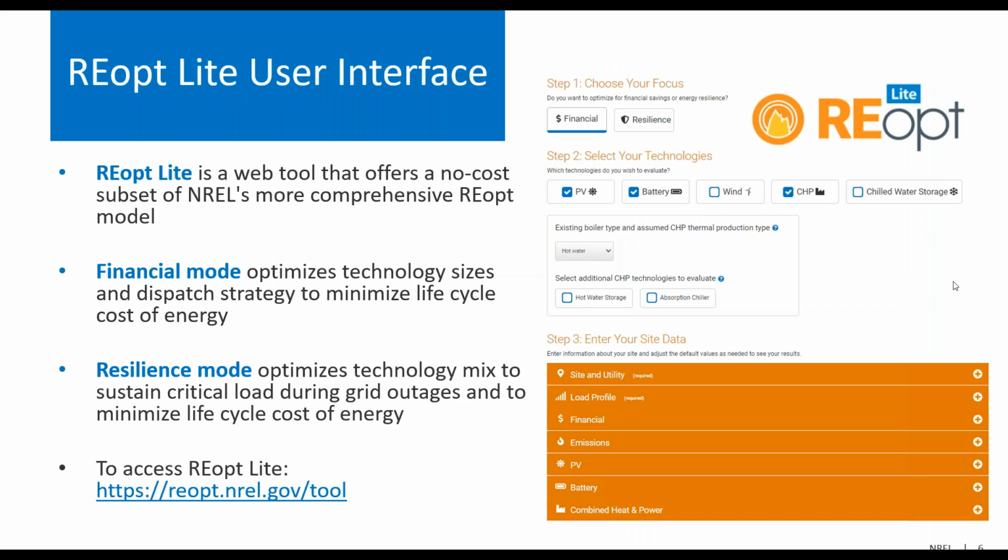So this is what the REopt Lite user interface looks like. It's available at the URL listed at the bottom of this slide. REopt Lite can be run in 2 modes, either financial mode or resilience mode. So in financial mode, it's optimizing technology sizes and dispatch strategy to minimize lifecycle cost of energy, like we just talked about. You can also run it in resilience mode, where it's doing the same thing, but it's adding in an additional constraint that the critical load of the site needs to be sustained without any utility power during the grid outage period that's defined by the user.